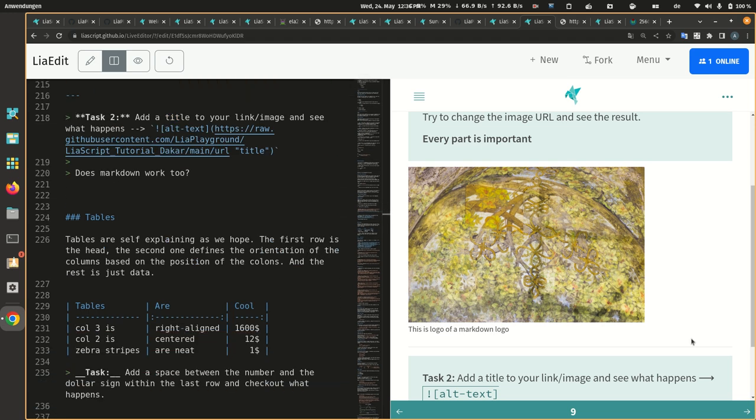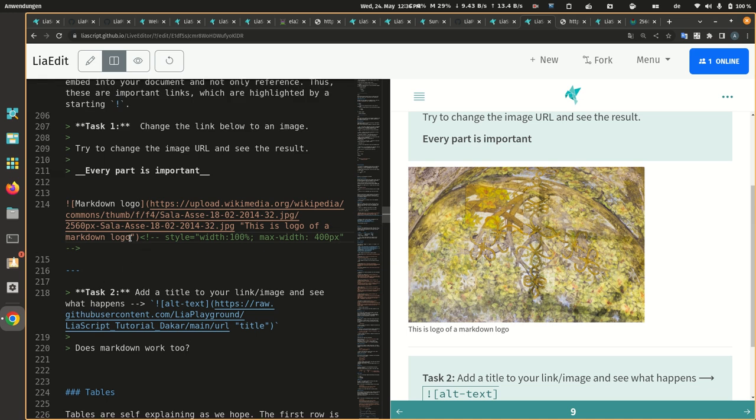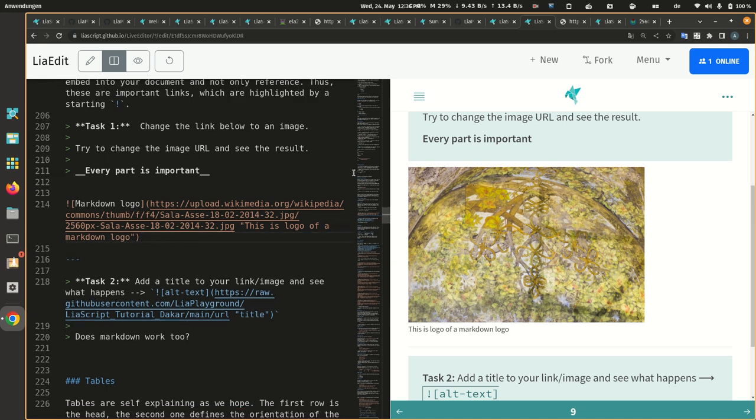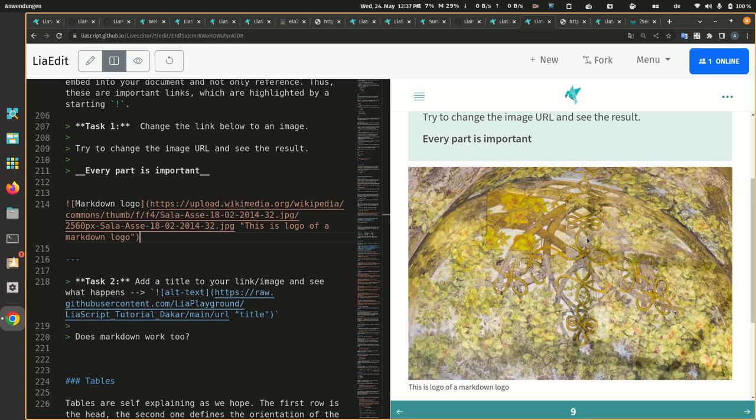So I'm lost at the images. Sorry, you mean how I imported them? How are you able to put the pictures, the images? This is the alt text, or the name in this case, of the image. Then in parentheses there is the URL of the image, and then there is a subtitle or a caption that you give to the image.